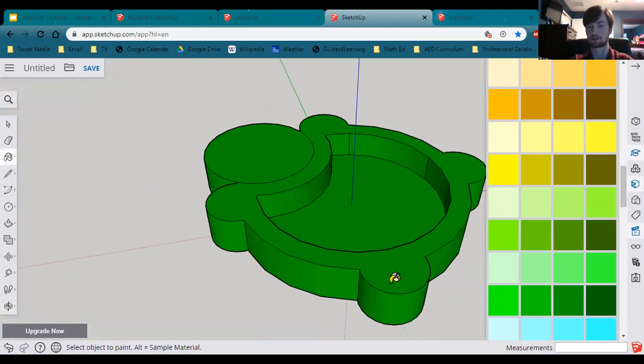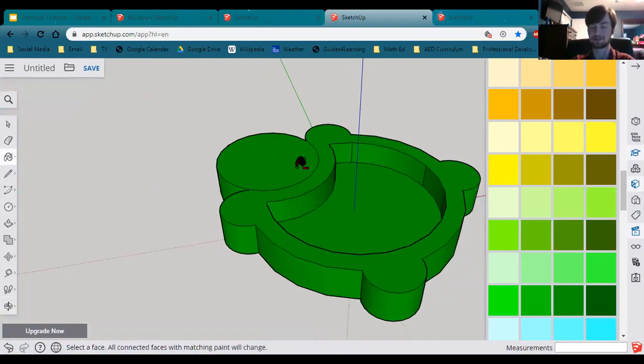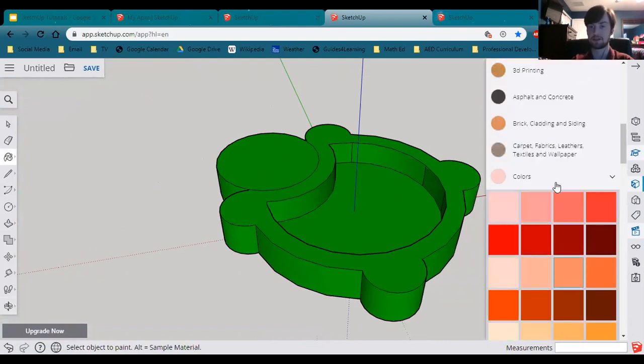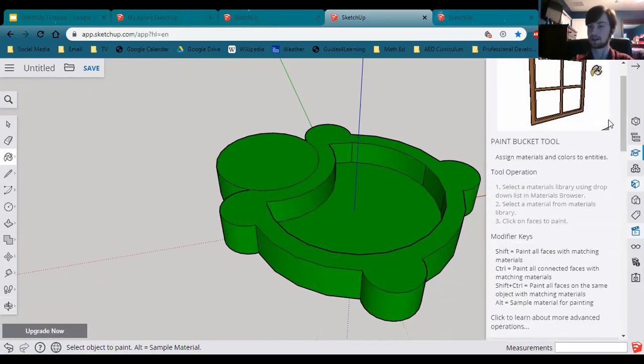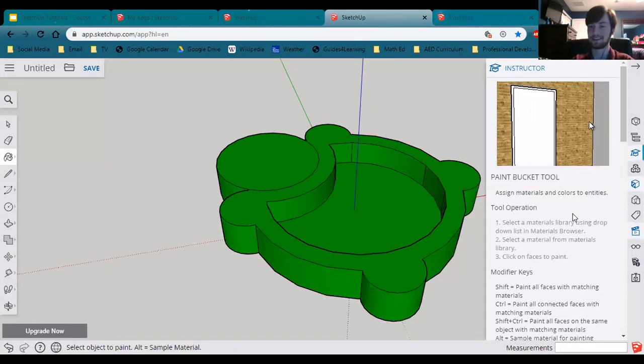Again, hold the Control key and click a face. Don't triple click. And then you'll get everything the color that you want. So that's enough of that. Let's close this out. Whoops. Let's try not to do that. There we go.